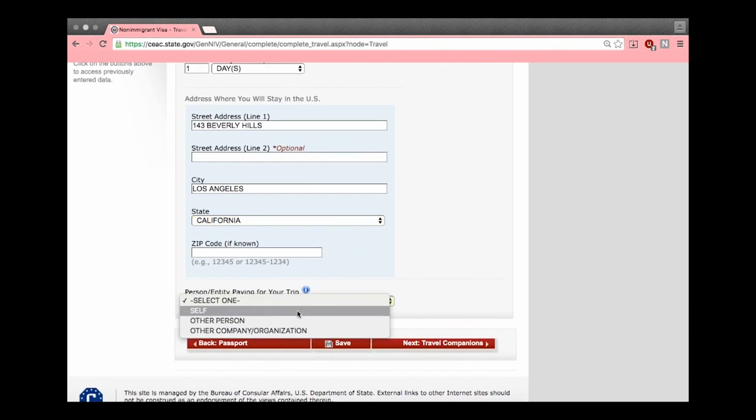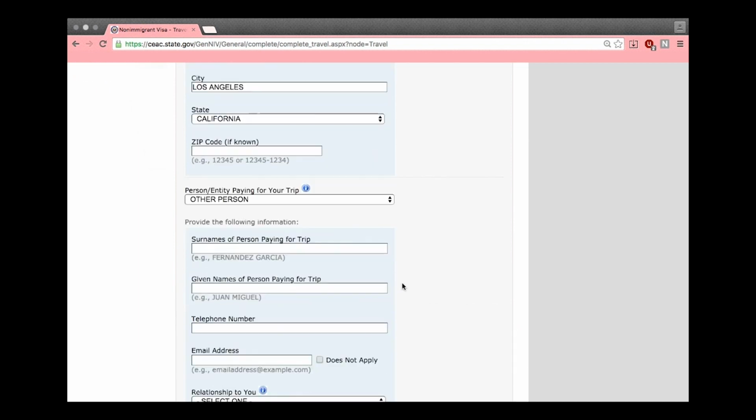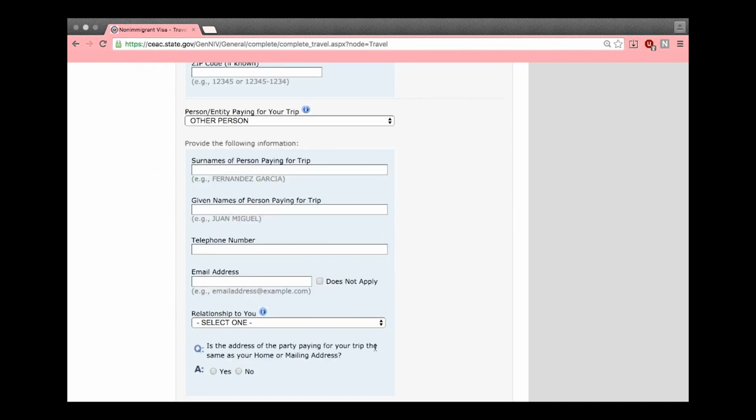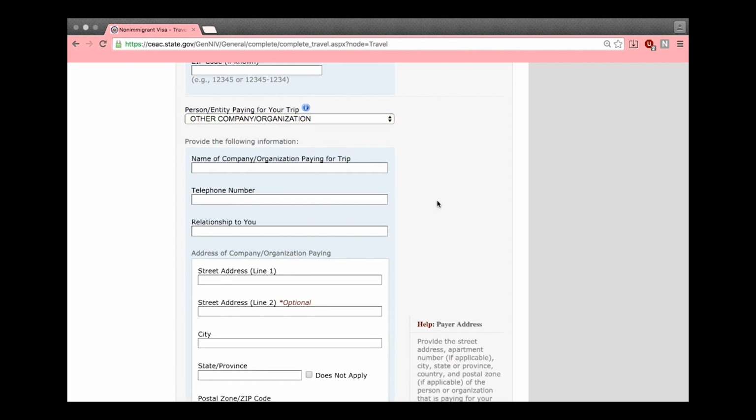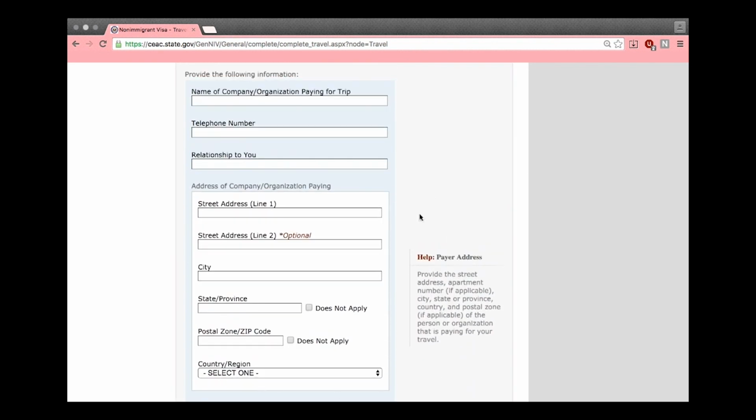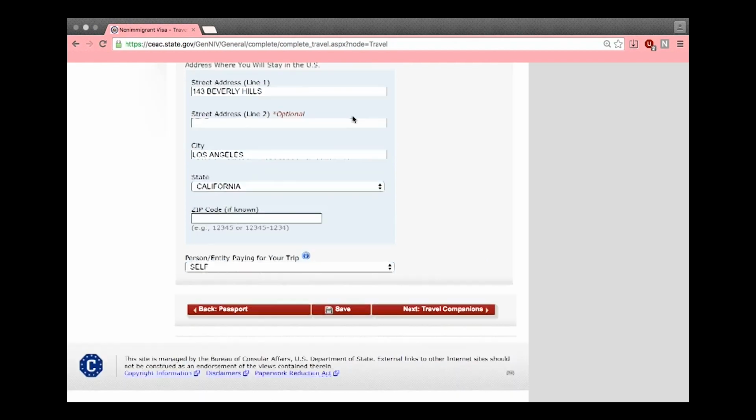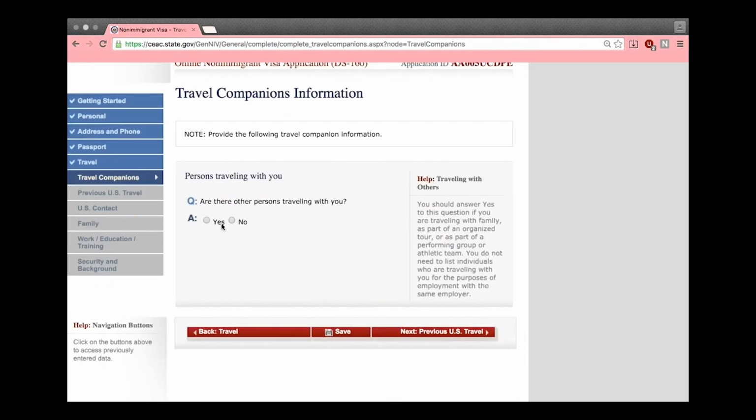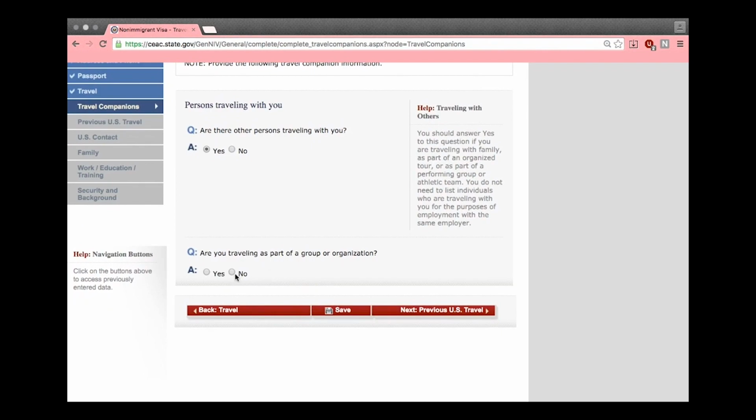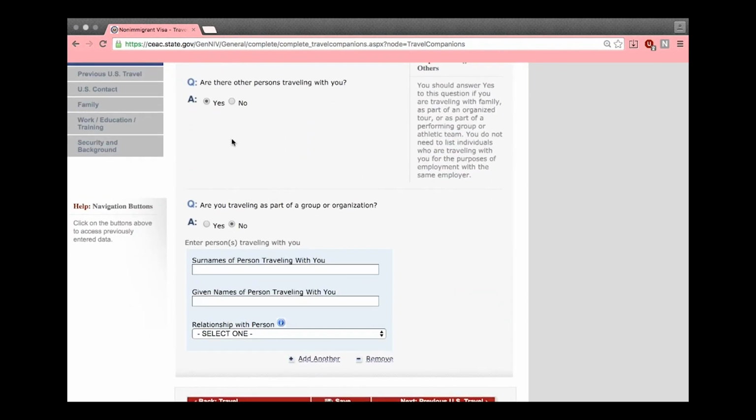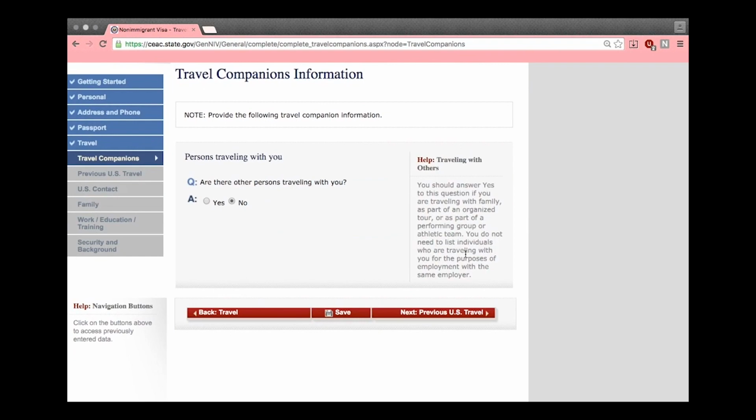If you're paying for the trip, just select self, then proceed. But if someone else is paying for the trip, put his or her name, contact number, email address, and his or her relationship to you. If you're traveling alone, just click no, then proceed. But if you're traveling, for example, with a friend, click yes, and then it will ask you the name of your friend and your relationship to them. But for now, I'll be clicking no.